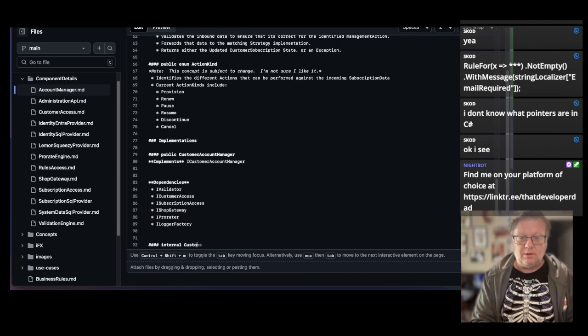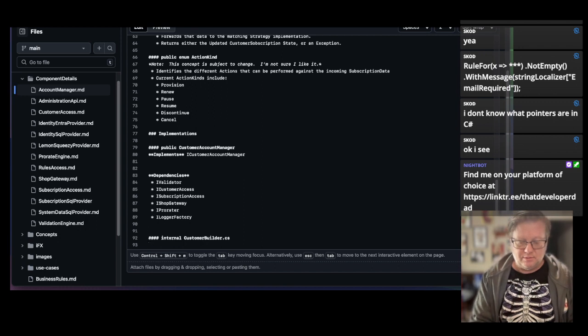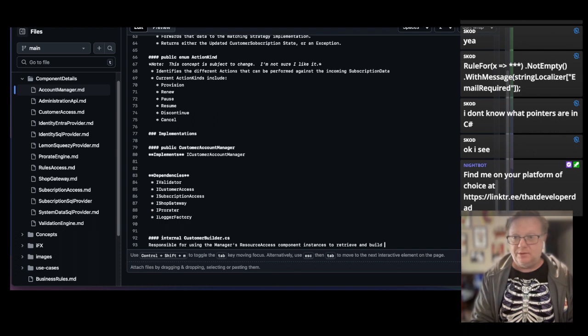Internal customer builder.cs is responsible for using the manager's resource access components, component instances to retrieve and build a fully formed customer object.